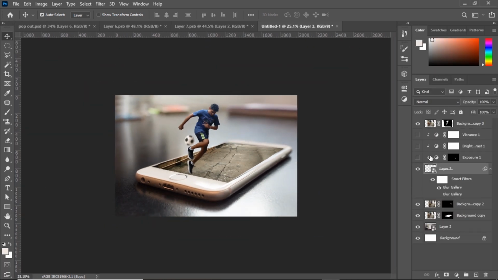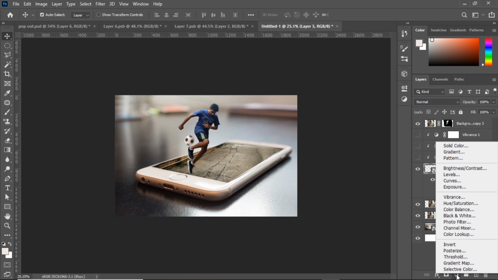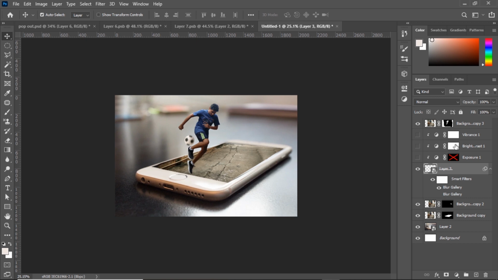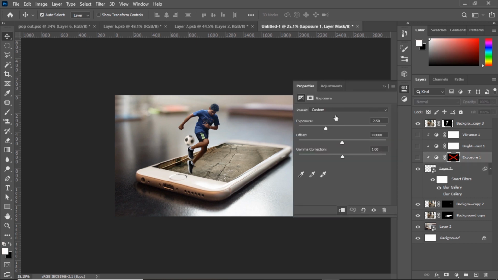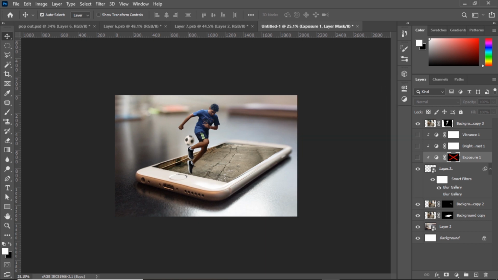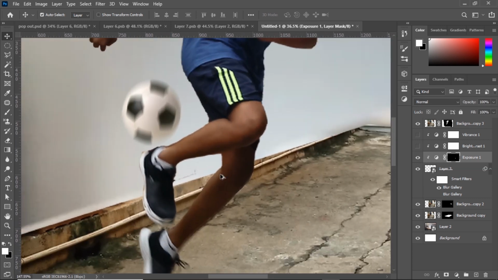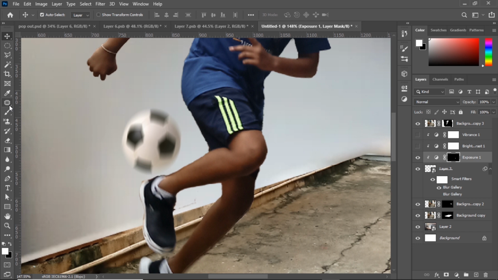After you do this, we need to add an exposure adjustment layer. So what we need to do is go here and then exposure. When you click, an exposure adjustment layer comes up. After this, we need to decrease its exposure and then we'll invert the mask by pressing Ctrl I. I've already inverted it, and then we're going to be painting in these corners here. So just like that.